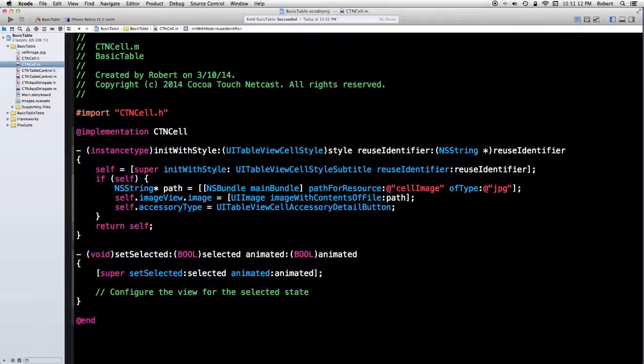We're going to change the style by changing the call to super. And the style I want is UITableViewCellStyleSubtitle. And this gives me that subtitle look with the detailed label. And of course, I'm just using whatever resource identifier was asked for.